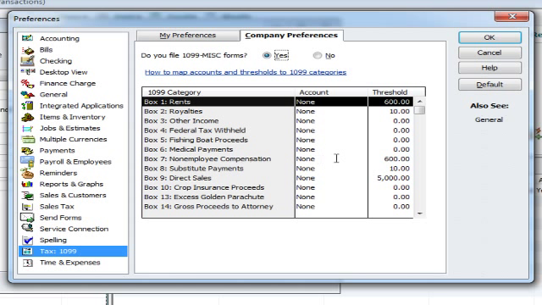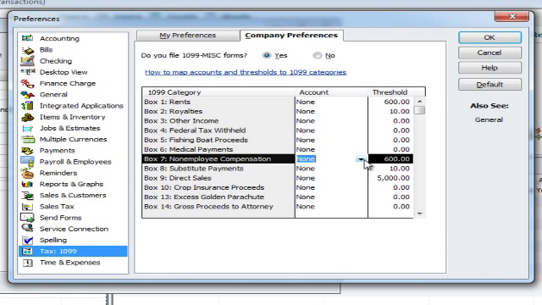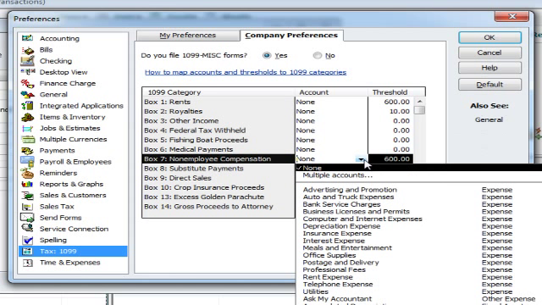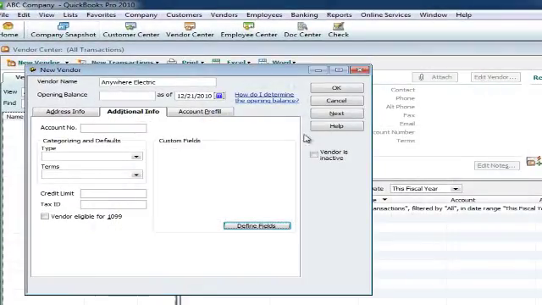Then you would need to set up the accounts from your chart of accounts that you'll be coding this vendor's bills and checks to. Once you do that, you have a box available. Just check that box, enter that vendor's tax ID number, and QuickBooks will take care of the rest.